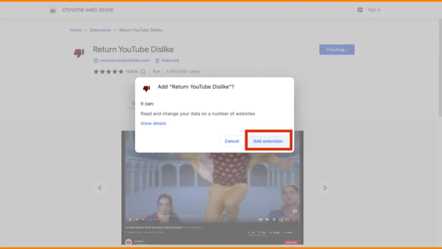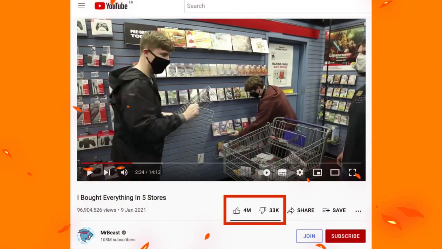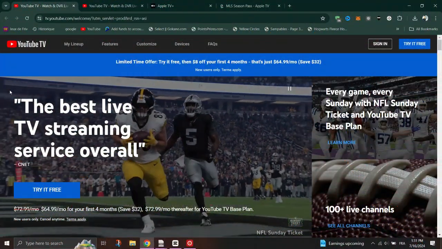Wait for the extension to be quickly installed to your Chrome browser, and close all the tabs and then reopen your browser. Go to YouTube, refresh the page to see the dislikes counter on the videos. And that's it. You successfully restored or saw the dislikes counter on YouTube using the Chrome extension.